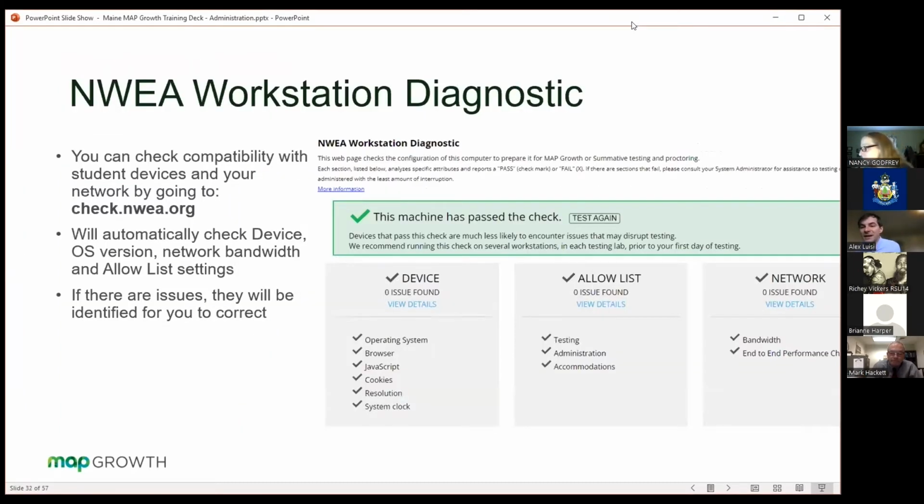All right, something else that can be really handy on student devices is our Workstation diagnostic check. On a student device, you can go to check.nwea.org prior to testing, and it'll run a few checks. It'll make sure their operating system version is a supported version. It'll check a few things like bandwidth and the allow list, so making sure the URLs that the system needs to access are not being blocked. And if there are any issues, it'll show a red X next to any portions that failed the test so that you know what you need to do to fix those. And once again, if you need any help with that, you can always reach out to our help desk.